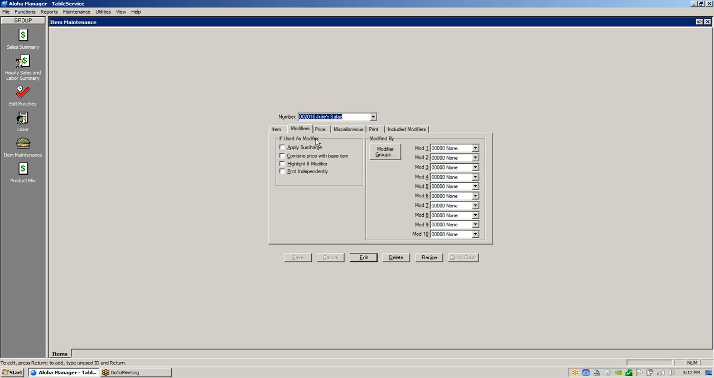So if used as a modifier, these are the things that you can do. You can apply the surcharge. You can combine item price with the base item. So let's say if Julie's salad, you wanted to add chicken or shrimp or something to that, and you wanted to combine the base price, what you would do is Julie's salad might be $12, but if you wanted shrimp or you wanted chicken or something added to that salad for an additional price, and you highlighted that, then what's going to happen is it's going to combine your $12 price with the item that you added to it.